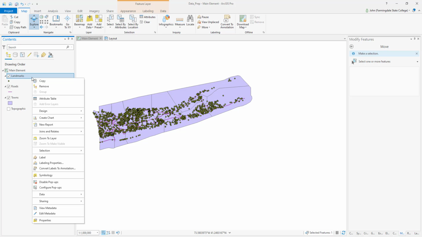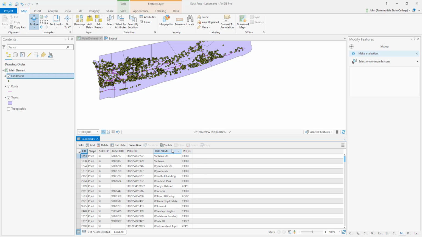And one of the fields we're going to look at is called full name. So this full name is going to be the field that we're going to use to label our data. One thing I want to make you aware of is that if we sort by descending, you will notice that there are actually a lot of features in the landmarks dataset that don't have a name for us to place in the label.